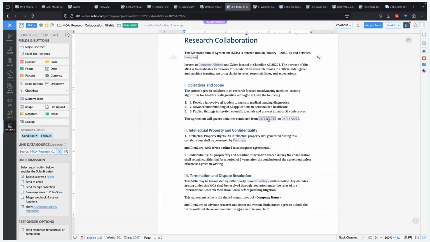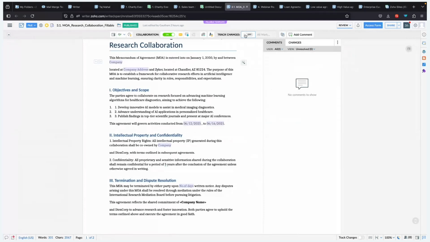In that case, I can just go to the review option and enable track changes, so that even if they make any changes to the document, even if they make any changes to the fields, only after accepting those changes will the fields be recorded. So let me show you live how it works.